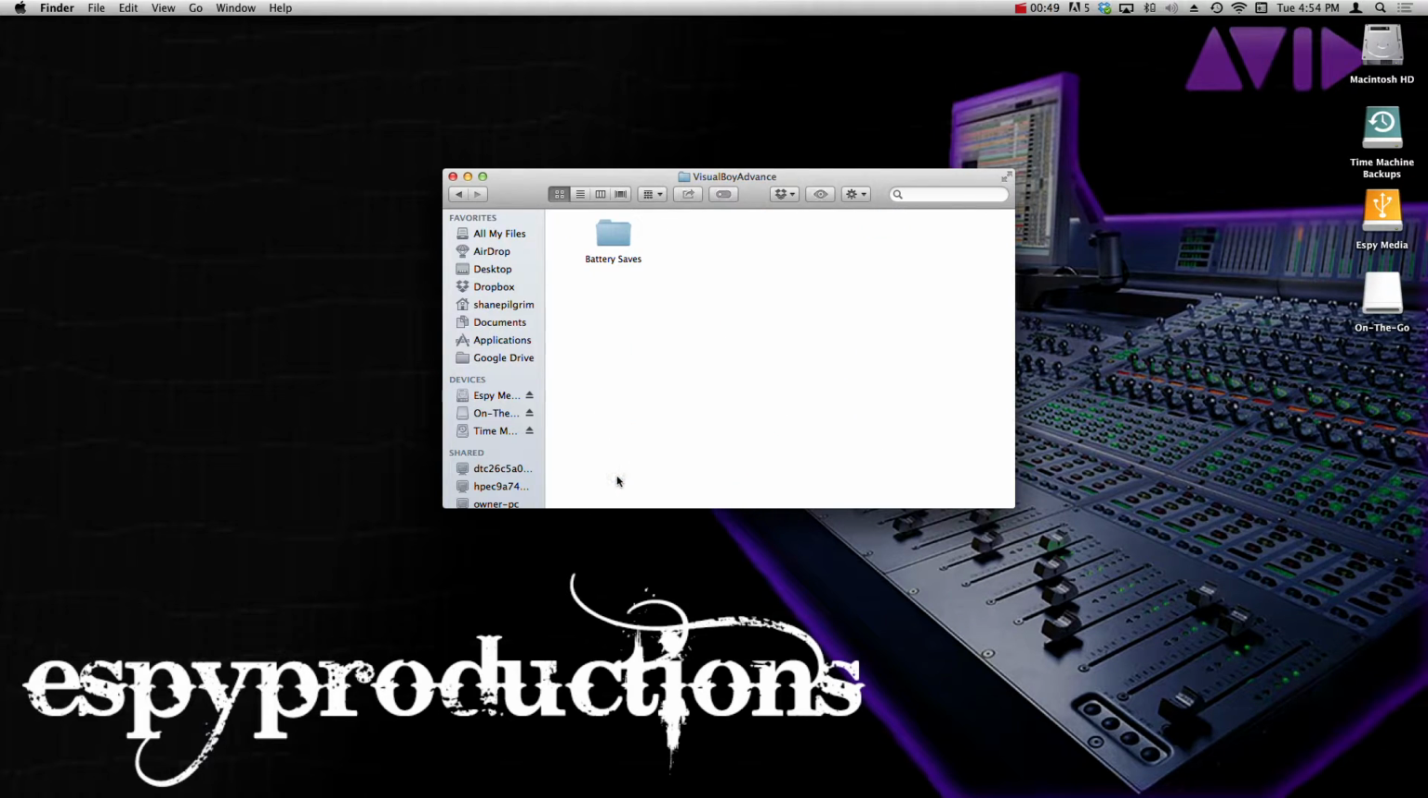And that just might take some searching around, but once you find it, go to Battery Saves, and here's where all my save files are. This holds all the data to the save file for Fire Red, Leaf Green, Emerald, all that stuff.